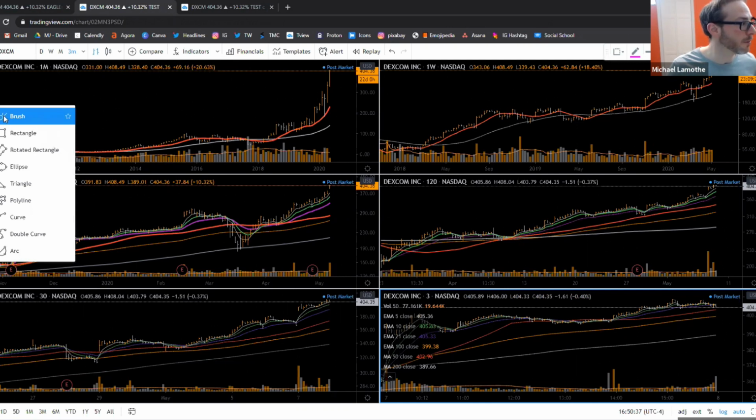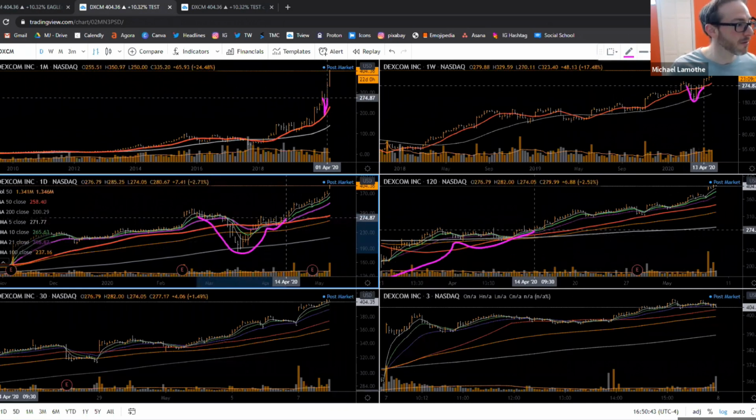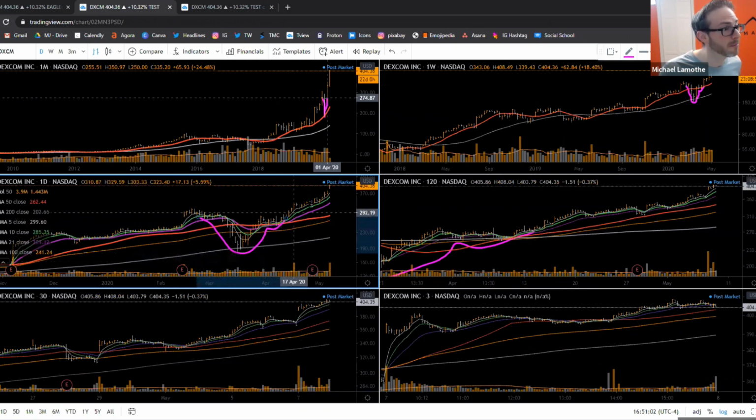I'll use the brush. That lets you trace out patterns like this. I see this as an inverted head and shoulders, or maybe you could even argue a cup with handle. The way that I draw it actually looks a little bit more like a cup with handle, to think about it. But you can see that you draw it on one time frame and it shows up on the other time frames too, which is great.